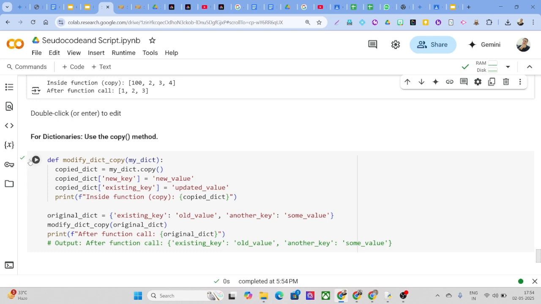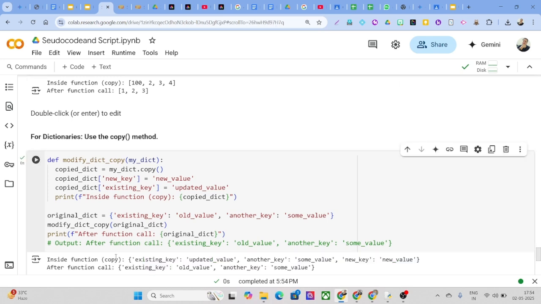See here, when I run this, you'll see the impact inside the function. Here I have updated the existing key, another key pair remains the same, and a new pair is also added with a new key with a new value, but my original remains as it is. Existing key is equal to old value, and another key is my some value. So this is how we can avoid unintended modification. It can be done using the copy function.